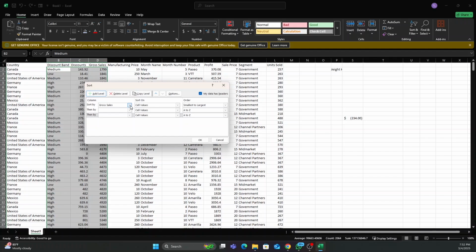Now we can see after sorting that one, we want to sort by what? Discount. Now the discount, do you want to sort from largest to smallest? Then we select largest to smallest. Now we can also decide what we want to sort, whether cell color, cell font, conditional format icon, or cell value. In our case, we are sorting by cell value. Okay. I'll explain how to sort by cell color very soon. And now we can press OK.